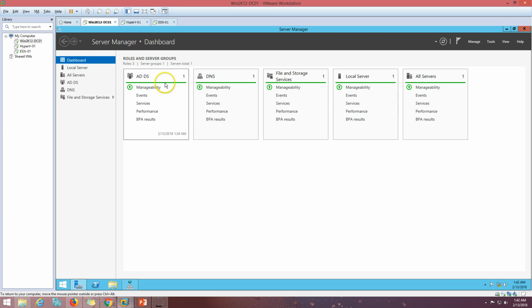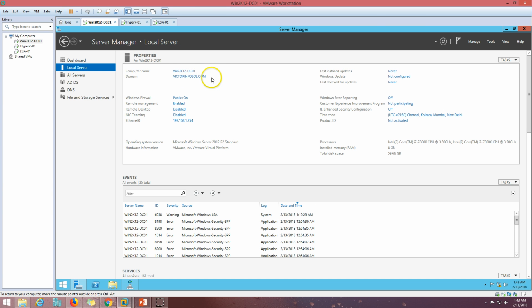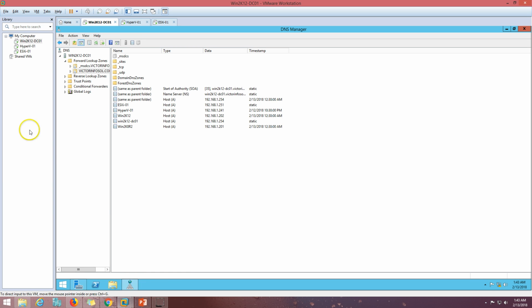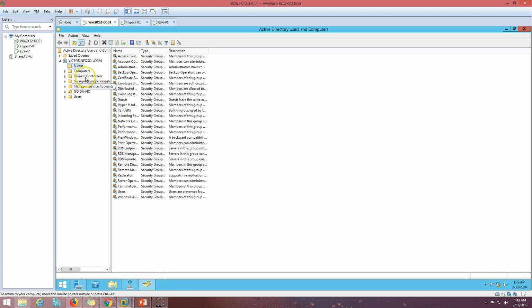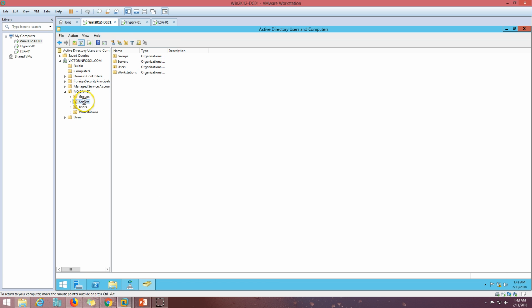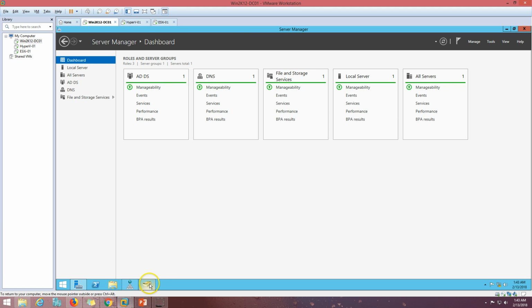So here's this machine. You can see the Active Directory and DNS role is running on this machine, and we have a victorinfosol.com domain, the IP address of this machine, RAM, and other configuration. This is my domain controller where you can see the DNS is configured. You can also go and see Active Directory Users and Computers for my Active Directory objects. Here you can see we have a few servers: the Hyper-V server, two Windows Server 2008 and 2012 machines, and other things. So this is my Active Directory infrastructure.